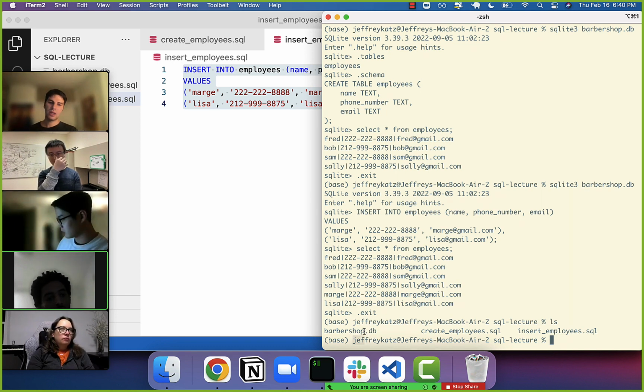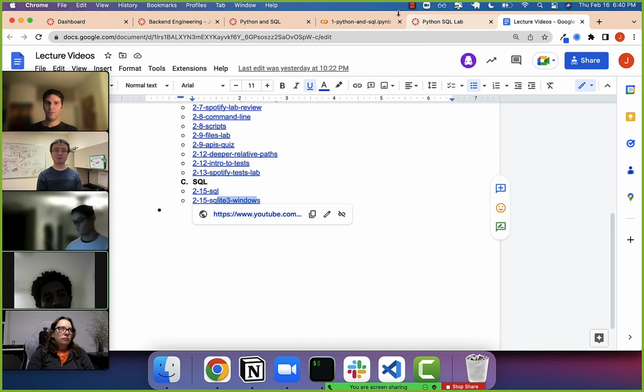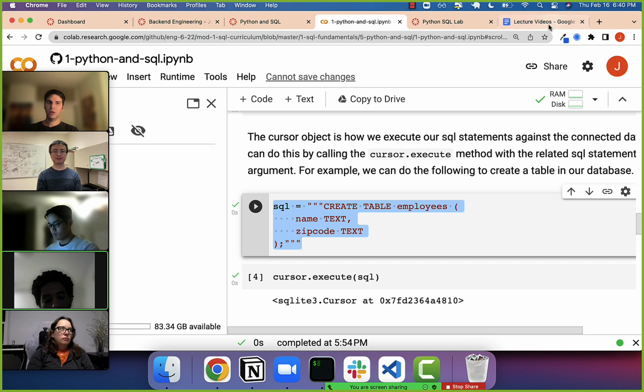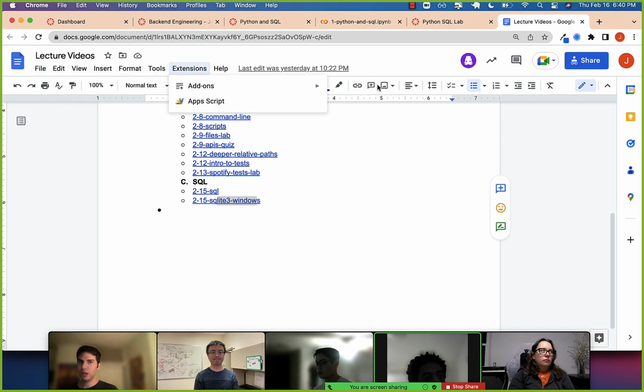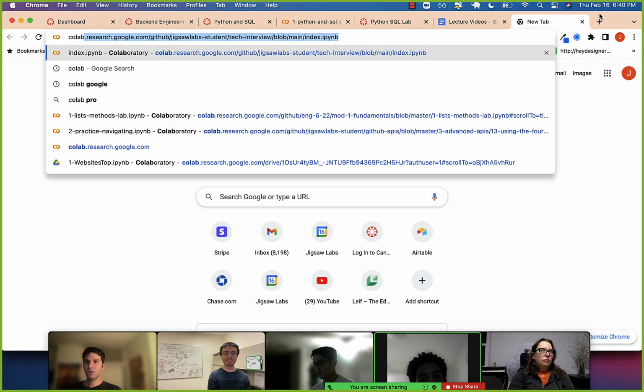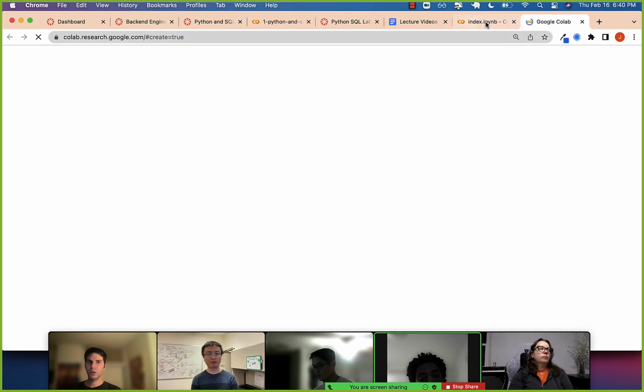So another way that we can, let's say we'll create a new database. We'll do this, let me do it in Colab. And this time we'll use the sqlite3 library. So let's do Colab, File, New Notebook.